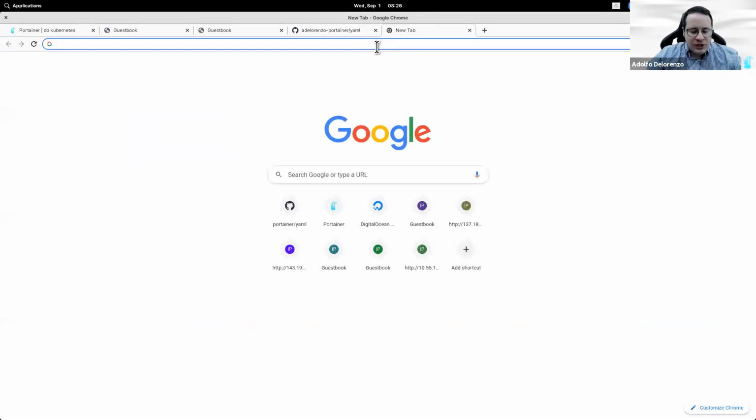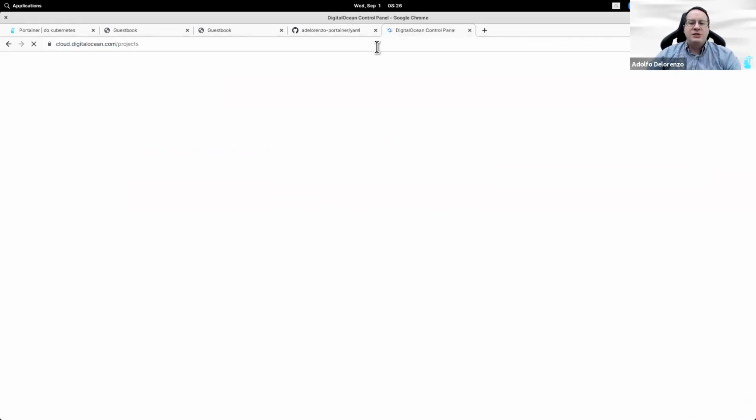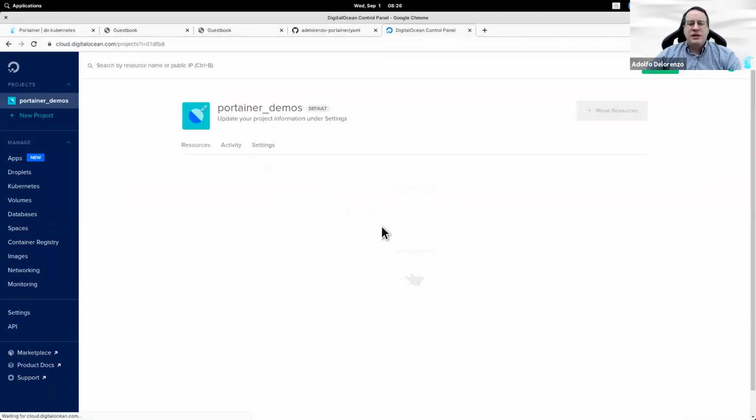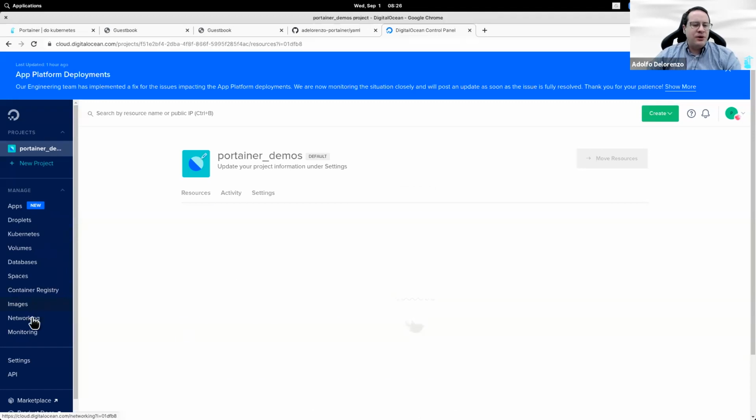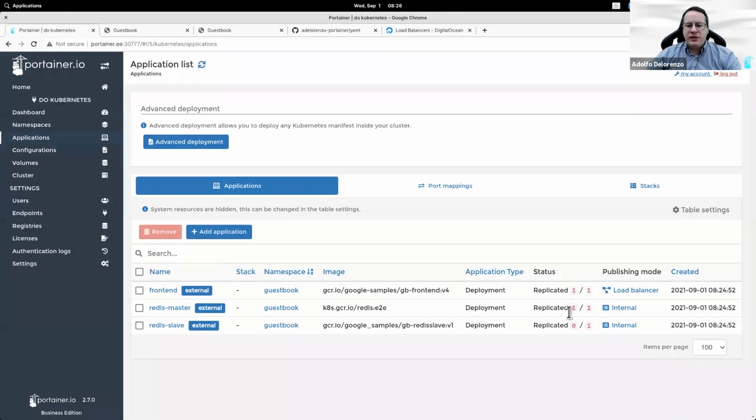Let's see, I'm actually going to do the refresh, and then I'll log into my DigitalOcean dashboard to see this process happening. I'm going to networking, and okay, so it's probably there. This is the IP address. Let's see if it's already reflected here.